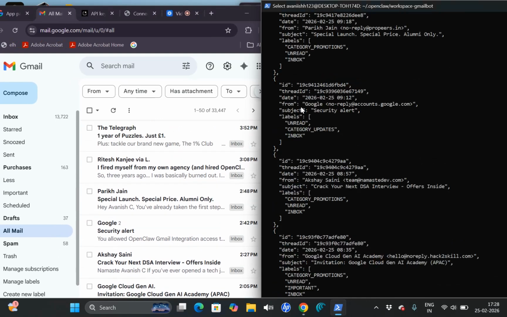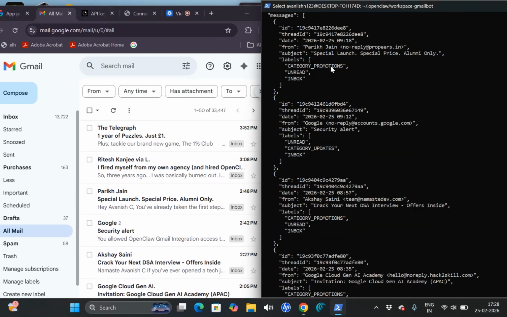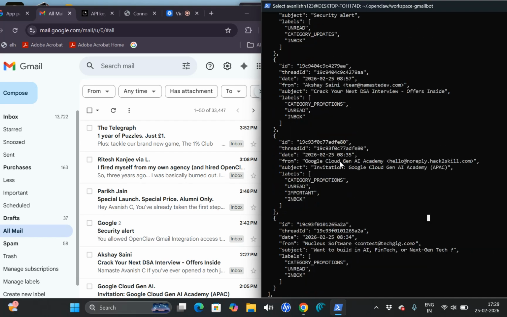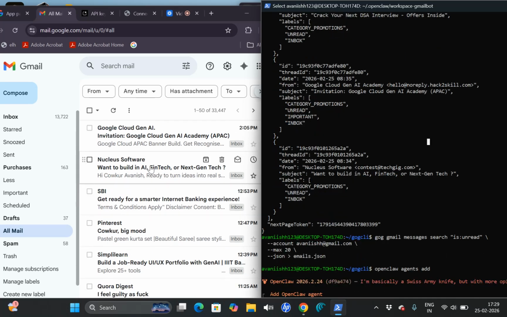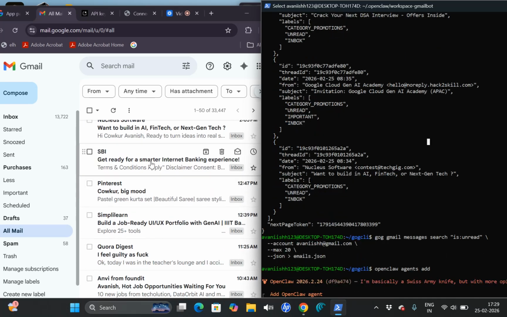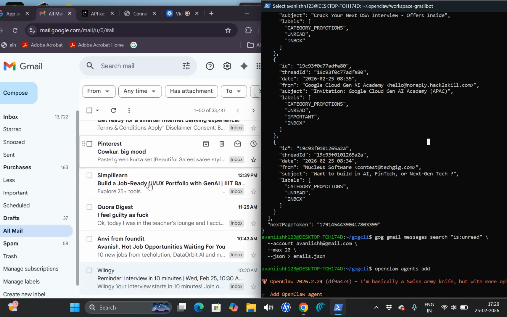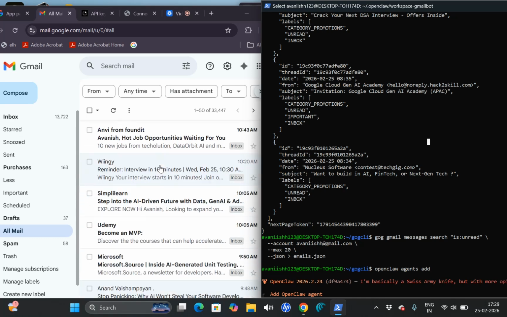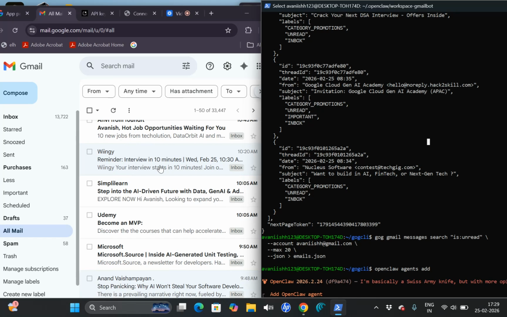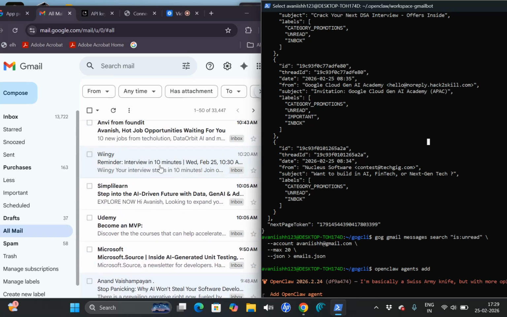As we can see, these are all related to our studies, right? Let's say the Google Cloud Gen AI Academy invitation and then building a software. So we can see whichever are important, it is retrieving that. The remaining were all just casual. So they are just for making sure that we are retrieving only those things which we need to build.